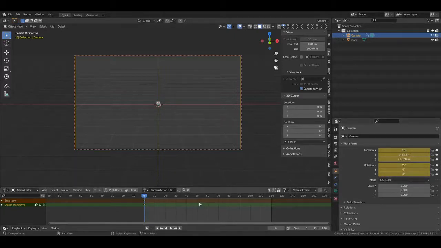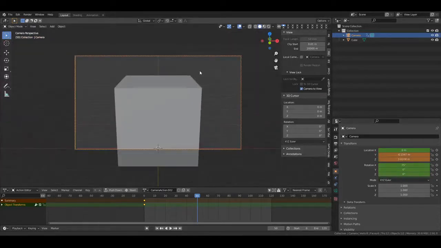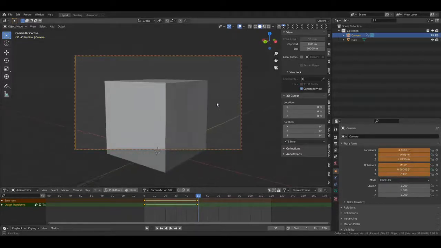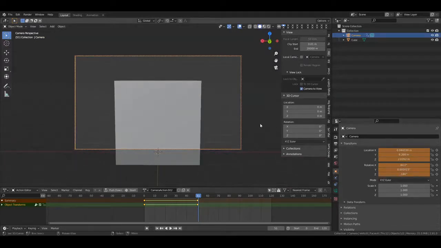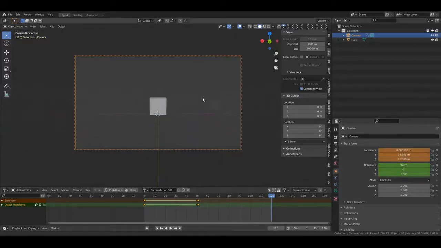So I'm going to 50 again. And I'm going to zoom in by holding Control, middle mouse button, and pushing forward. Okay. And then I'm going to lock that in. Go 51, and I'm going to spin it around to the other side. All right, it's negative 180. I'll zero out the X. All right, and we're gonna go all the way here, and then I'm gonna, again, Control, middle mouse button, push it back. And then I'm gonna key those. And there we go.